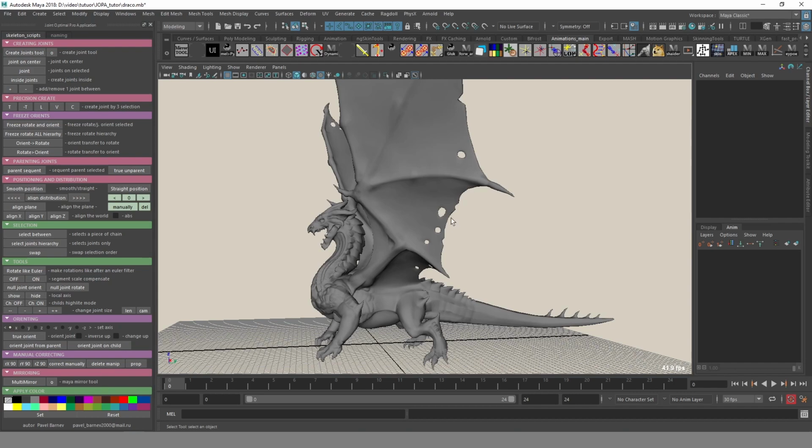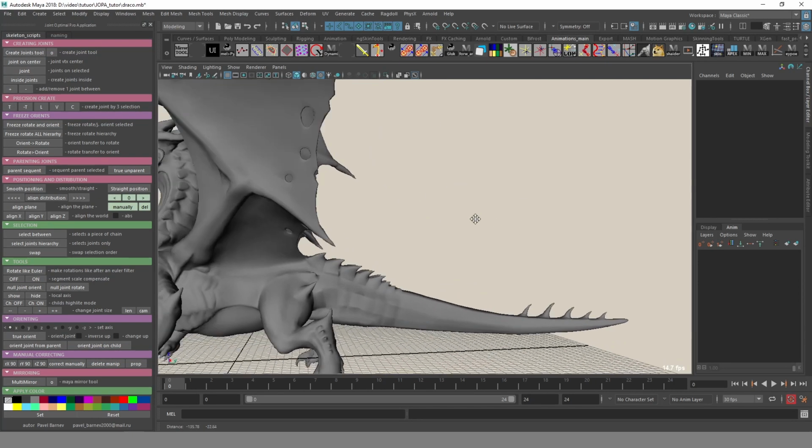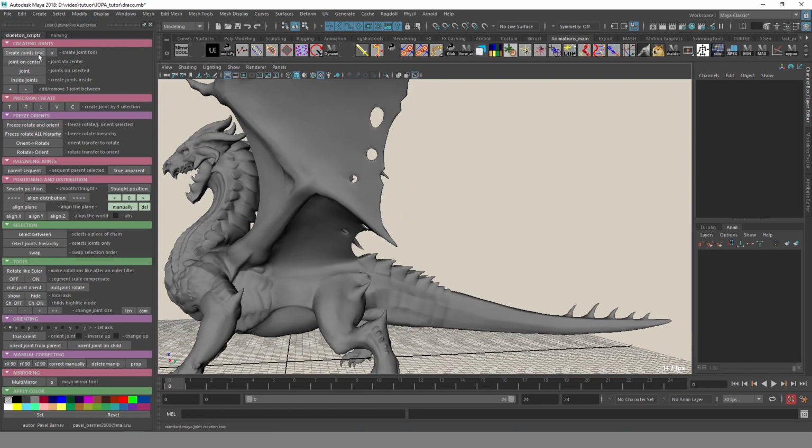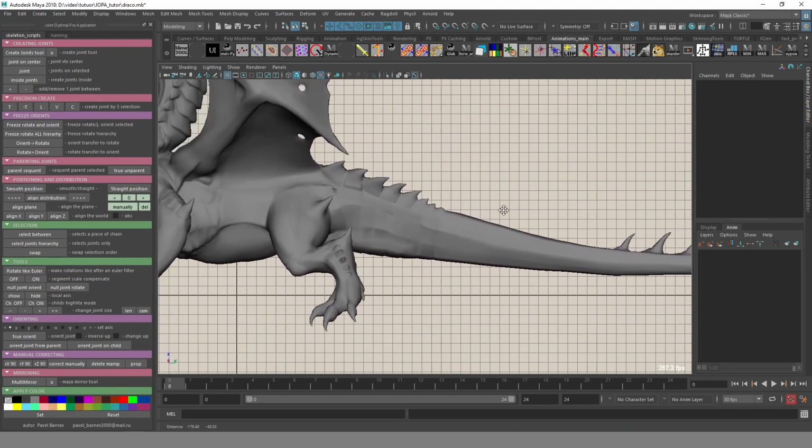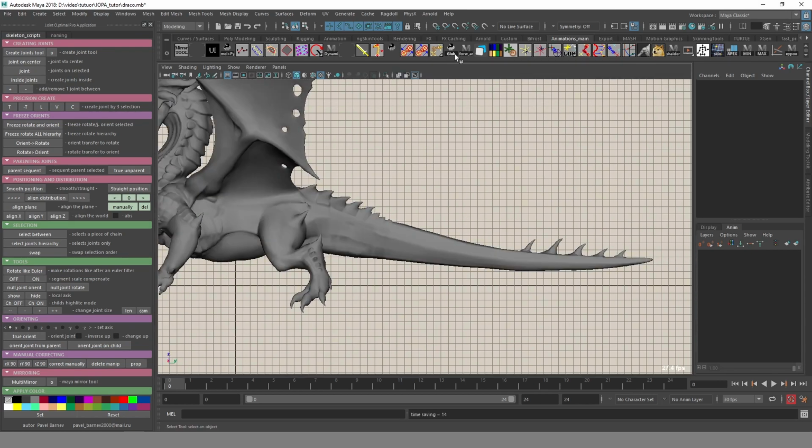Let's actually start using this script, an actual example of this dragon. I'm going to show you how it works. At first I'm going to click this button. Essentially it's the standard button for creating joints in Maya. So let's place a few joints, let's say along the tail, like this, like this, like this.